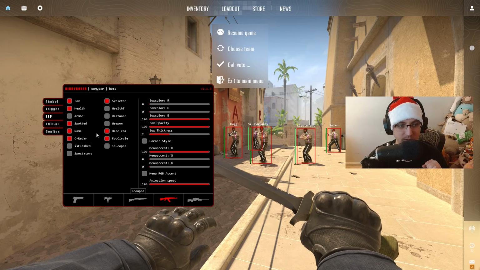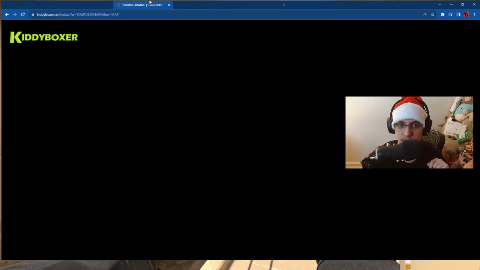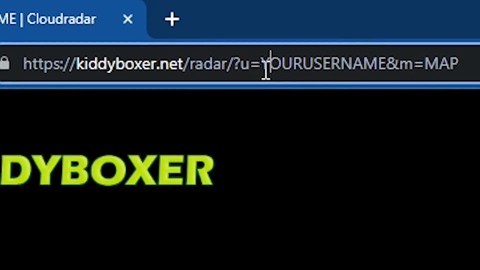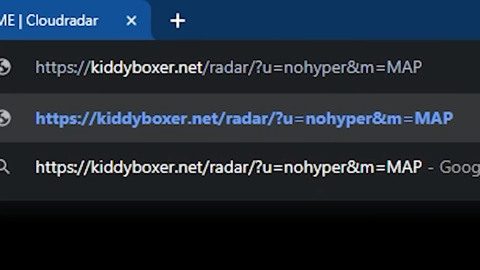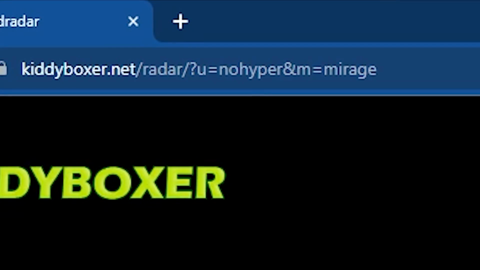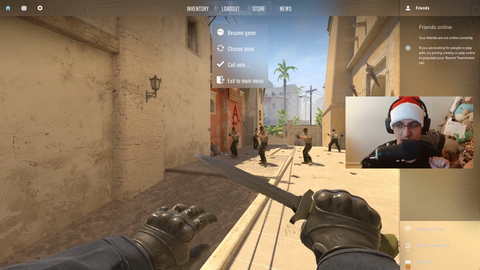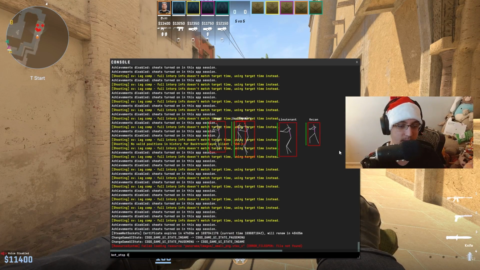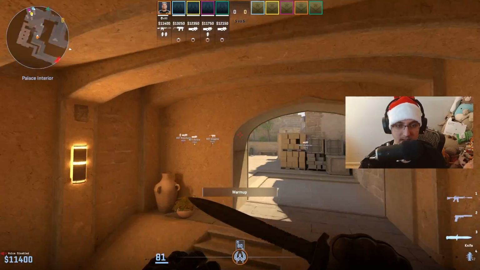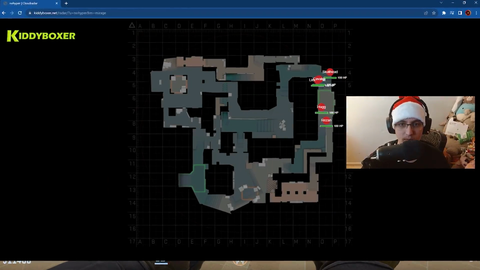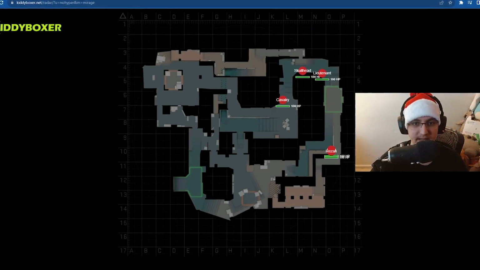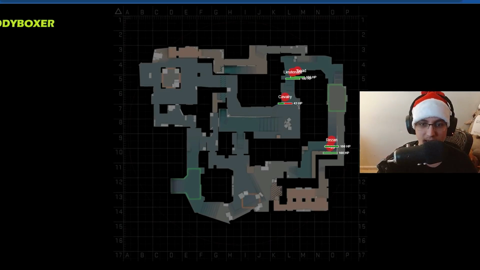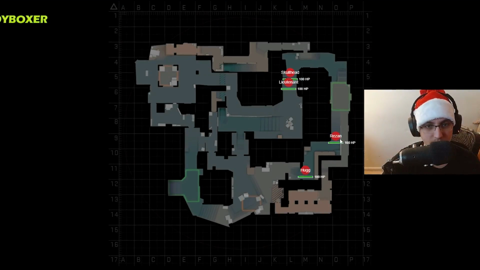And I promise I'd get back to it. C radar here. If you toggle this on and you head over to this website right here, the website is on the forums itself. You can see in the URL, it says your username and map. So if we just do no hyper, which is my forum username, and map being Mirage, there it is. It's a little cloud radar. So that's pretty cool. We can actually start the bots again moving around. I don't want to get shot by them, so I'm going to go over here. But you can see they are moving around. It's a little bit laggy, it's a little bit buggy, but it gives you the option to send this to your teammates that don't necessarily have cheats installed. So this is a pretty cool concept.